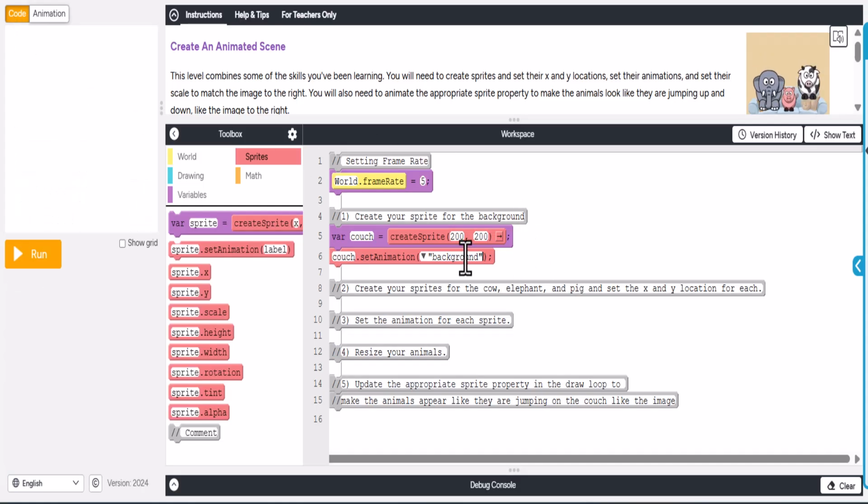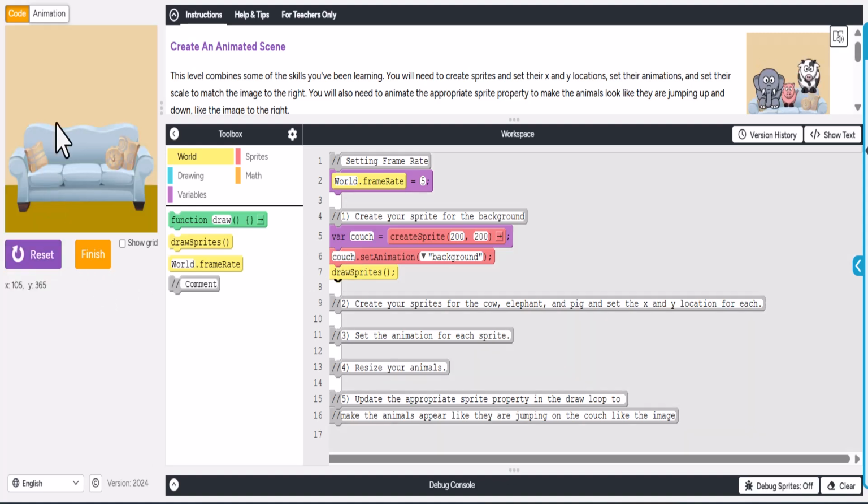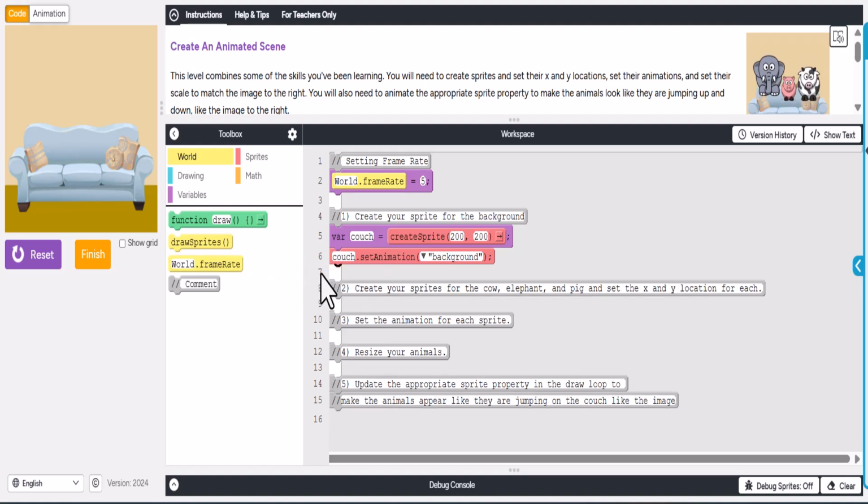And we're just going to leave this at 200, 200. If we run this right now, nothing's going to happen because I don't have a draw sprite on here. But if I put a draw sprite on here, now I have the background. I'm going to get rid of this though, because that's not where we're going to want the draw sprite. But we'll come back to that a little bit later. So let's go ahead and draw our next ones.